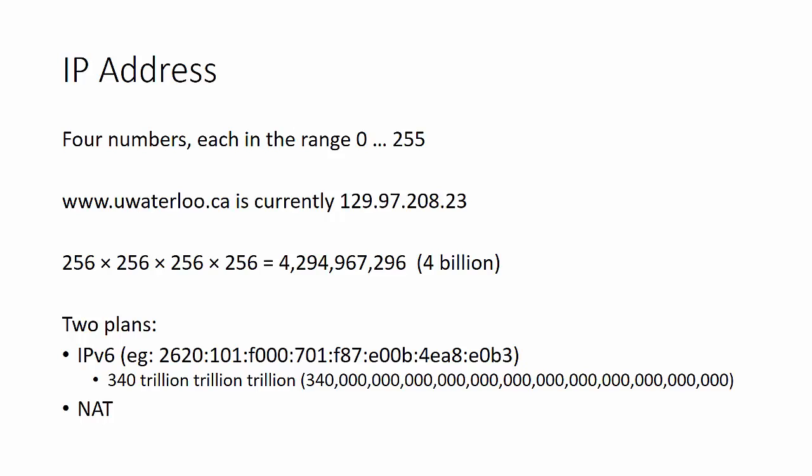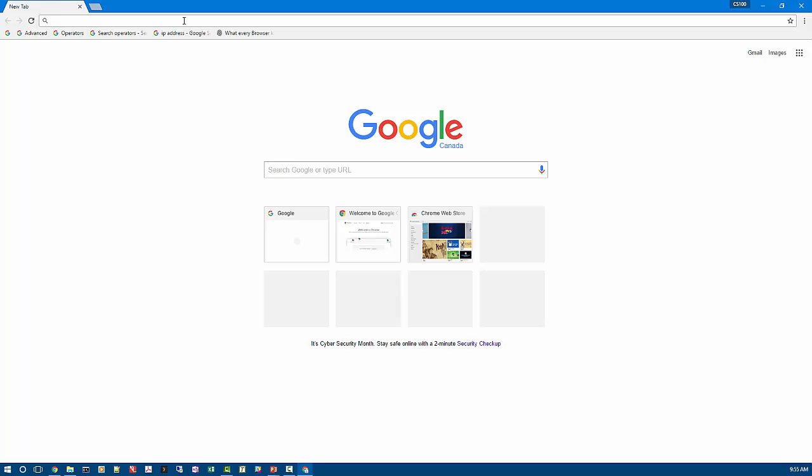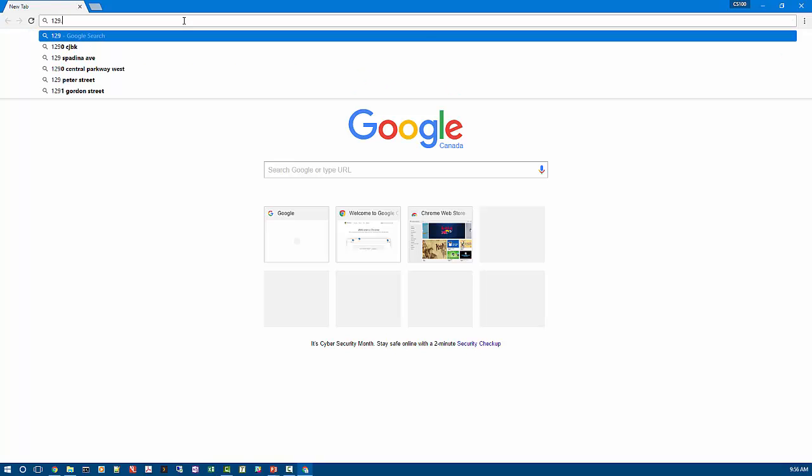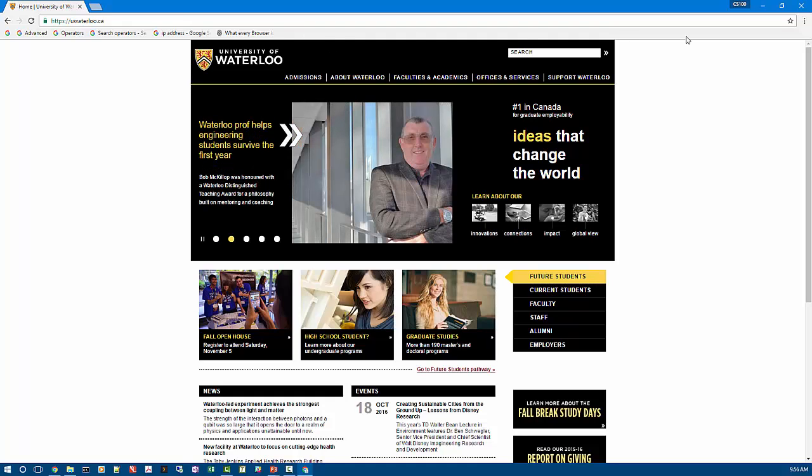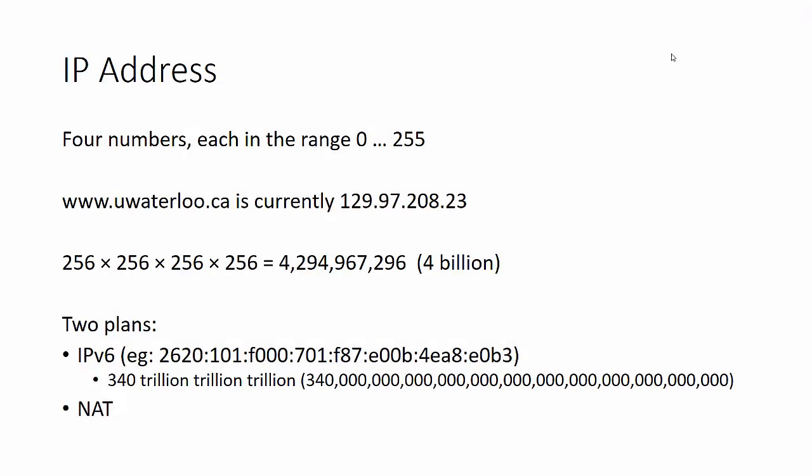And then you string them together, separated by periods. Currently, www.uwaterloo.ca is really the number 129.97.208.23. If you launch your browser and you just type in 129.97.208.23, up comes the University of Waterloo. Now, that's not very convenient. We'll talk about a different way of addressing websites soon, but that is an example of how each computer or device on the internet has its own IP address.